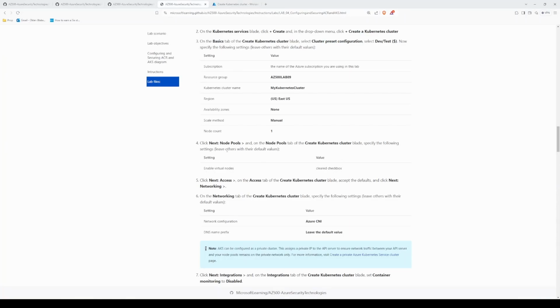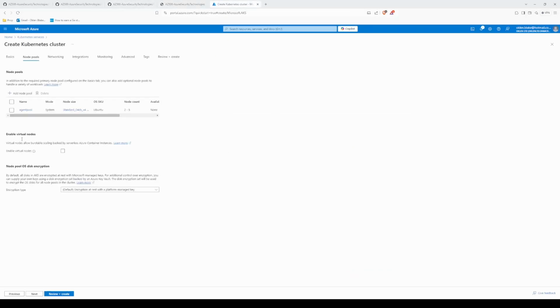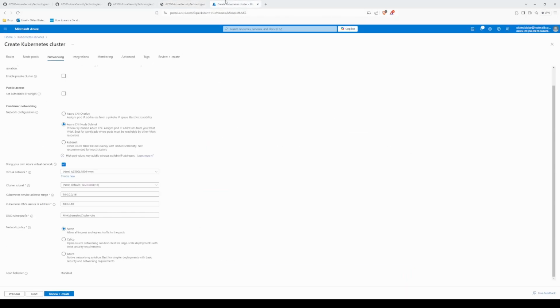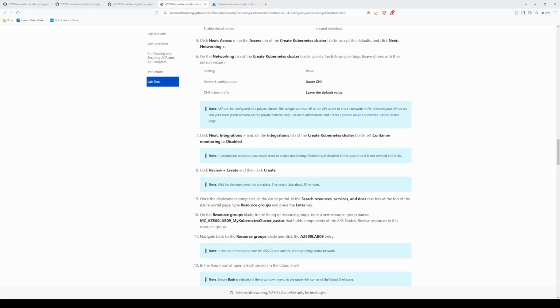On the networking tab, specify the following settings, leave others with the default values. Clear checkbox. Okay, so it's saying don't check it. No problem. Virtual nodes allow bursting scaling backed by serverless ACI. On access, network configuration Azure CNI, DNS prefix, leave default value. There were two CNIs, so yeah. On integrations, set container monitoring to disabled. That's for the Azure policy.